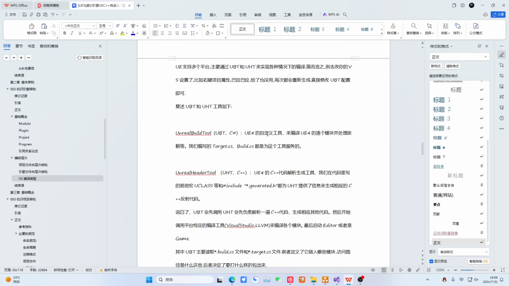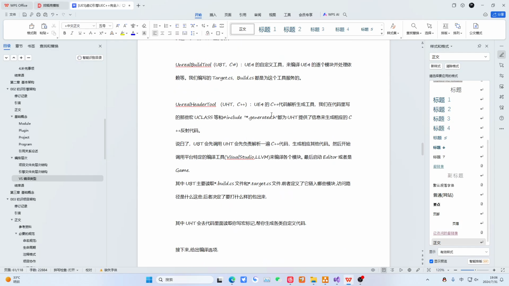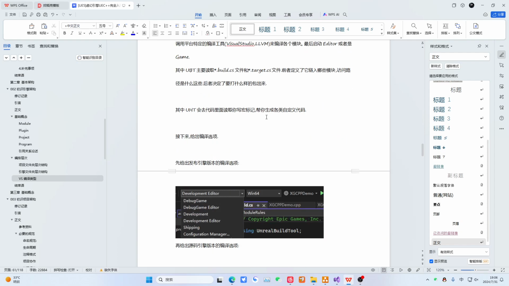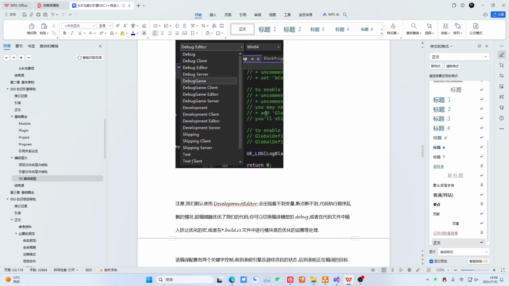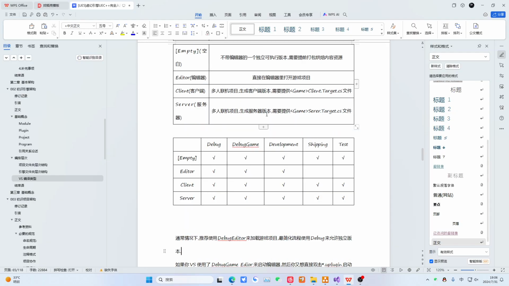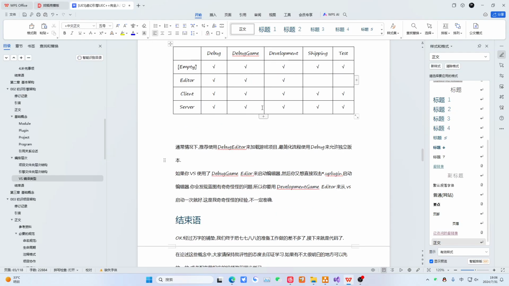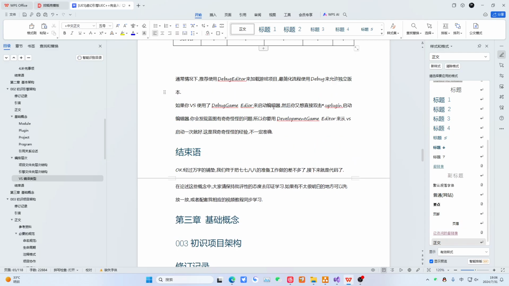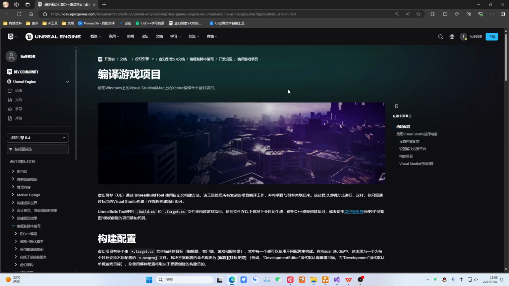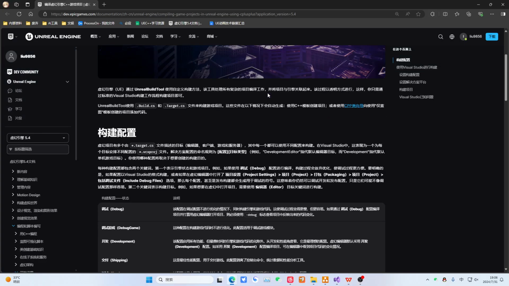Okay, then we're done with this chapter. For this chapter on VS editing types, the most important thing is to remember this pairing. What does it actually mean? What kind of work does it make your UBT and UHT do? That's enough. In this chapter, we covered the basic engine architecture and basic concepts for everyone. We might have covered it a bit hastily, but more or less.